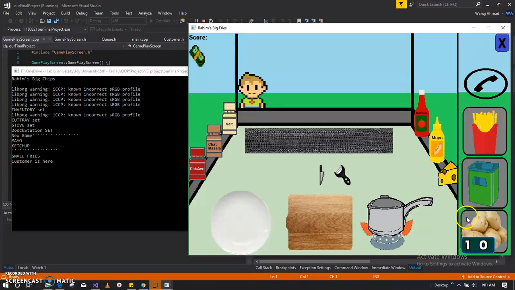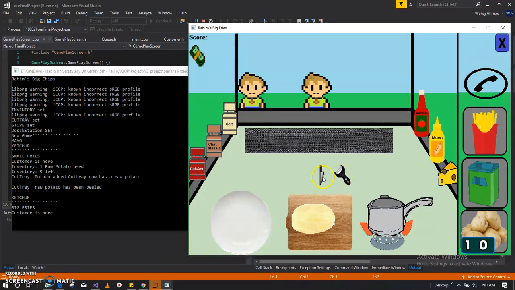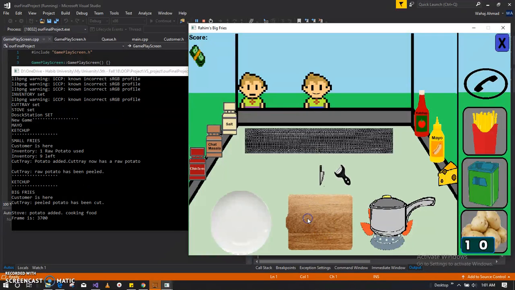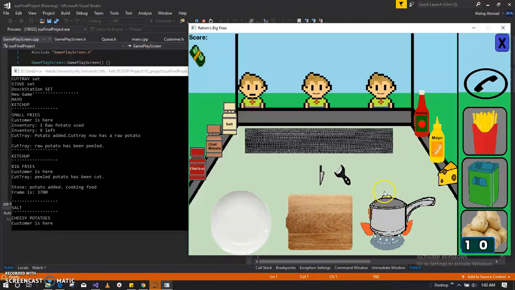Let's dive straight into cooking the potatoes. Once we click on the raw potato here, we get a raw potato in our cutting tray. Pressing the peeler will peel the potato, and pressing the knife will cut it. Now we have to put these cut potatoes inside the stove. Once we put them inside, you can see that the color of the lid changes to yellow. A yellow lid means the stove is cooking the potatoes right now, and we can't do anything else.